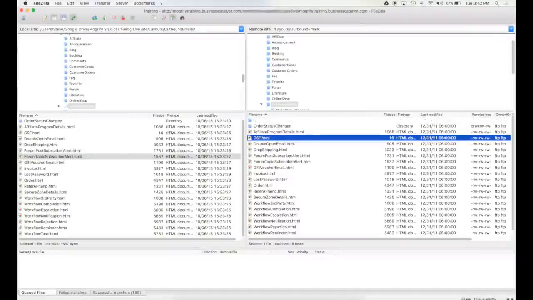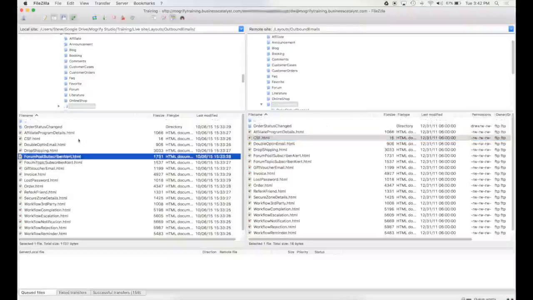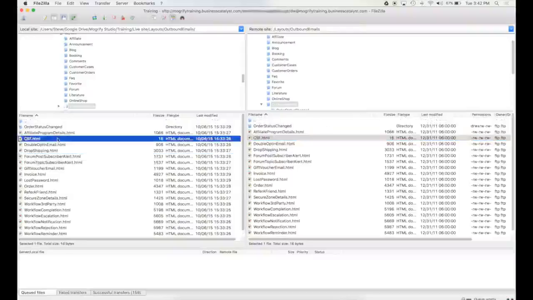Okay, so once you have some files here, I'm going to give you an example of an error, or not so much an error, but a dialog box that you'll run into. If I try to upload this file, we already see that there's a csf.html file here on the remote server. So if it's already there, what's going to happen if I try to re-upload a file with the exact same name in the exact same place?